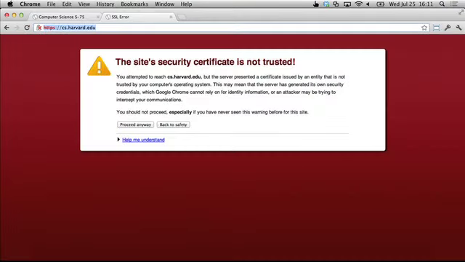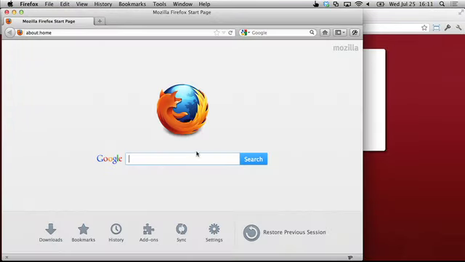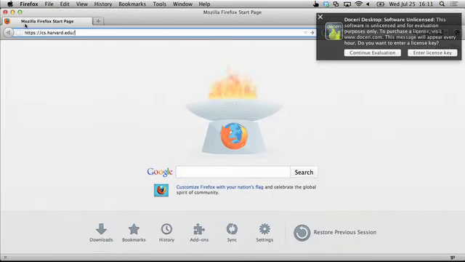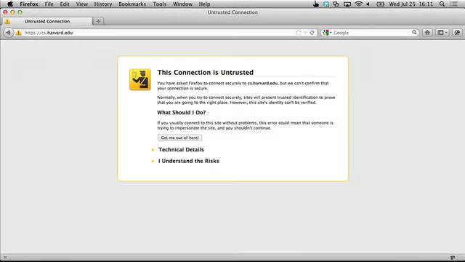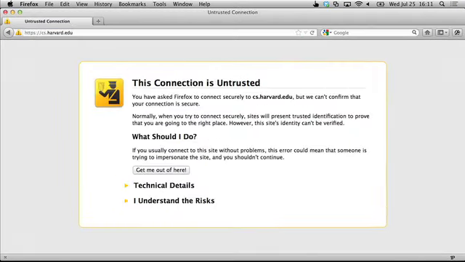Now in fairness, Chrome makes it pretty easy to proceed. You literally just click Proceed Now. If I instead use something like Firefox and go in here, Firefox is a real pain in the neck. So if you've ever used Firefox, here is how you get around this issue.